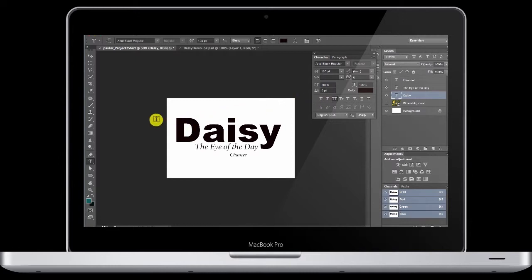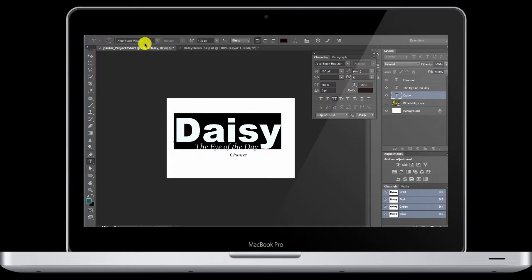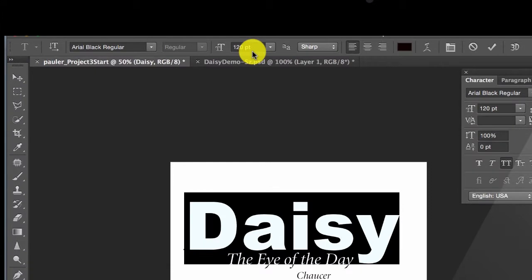In this case, I've chosen as my word daisy, and I've picked out a quote from Chaucer, "the eye of the day," which is a quote that he used in reference to what the flower daisy was, and I've added that here in a smaller type in italics. Now I'm going to just highlight all of the word daisy right now, and you'll notice I've picked out Arial Black Regular at 120 point.